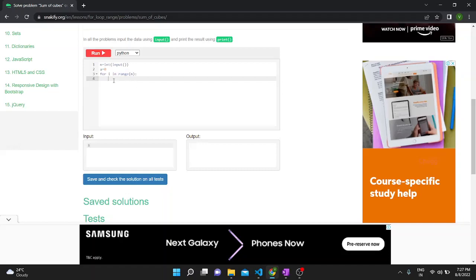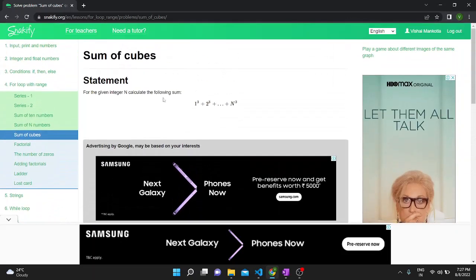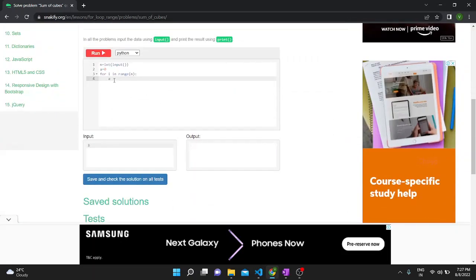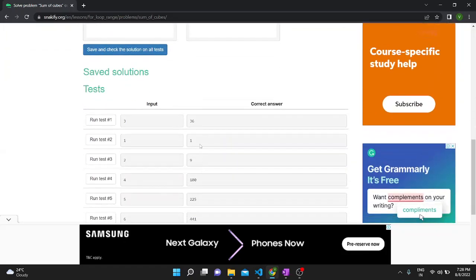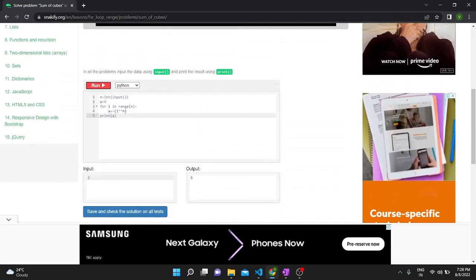So here I have to find the sum of the cube. So whatever the user will enter, I would multiply it with n. If I run this, yeah, I haven't printed anything yet, so let me first print it. I have to print a. Yeah, if I run this, I'm getting 9. It should be multiplied with 3, instead of n I have to write here 3.